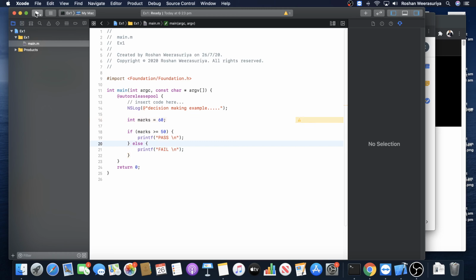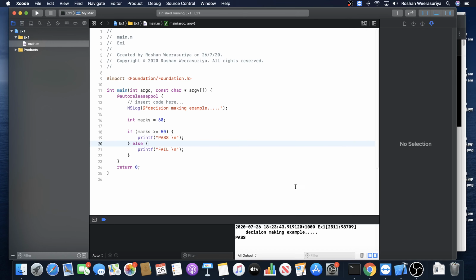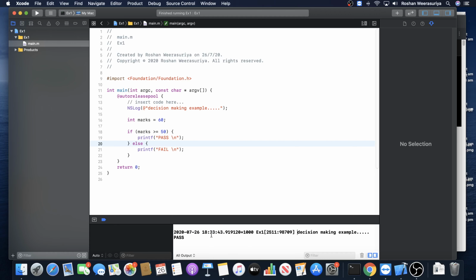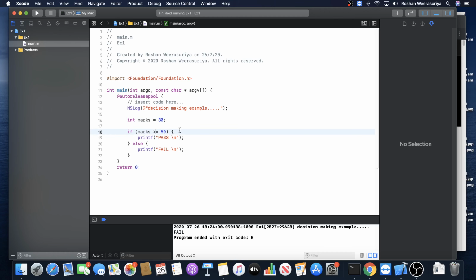So if you run this code, because the marks is 60 at the moment in the variable, I'm expecting to see the student as pass. So if you look here, you can see the student is pass. Awesome. And if I change the marks, let's say to 30 marks, and if I run, you should see the student has failed. Great, so it works. A simple program, a simple if command, and it works.